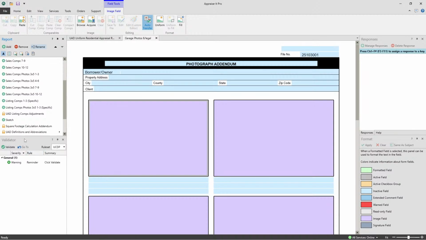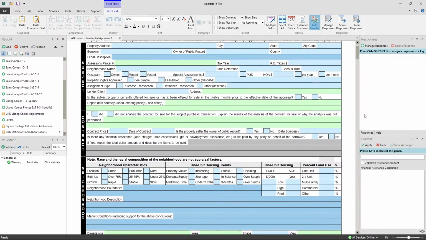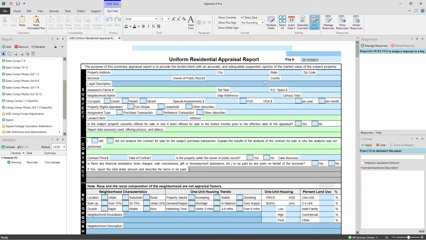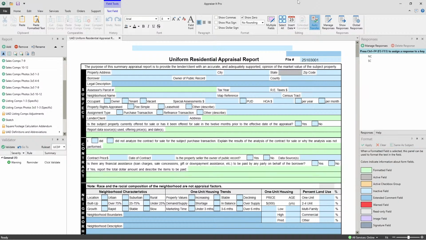All right, let's move on to the validator here. The validator works very similar to the way it did in Appraise-It Classic. There is real-time validation and then comprehensive validation that you do at the end. Real-time validation, the easiest way for me to show this to you is in the state field. If I type in NC and tab out of the field, it's completely happy with that. It doesn't have any problems with that. But if I come in here and I got fat fingers and I say BC instead of NC, as soon as I tab out, it's going to turn red because BC is a Canadian province. It is not a US state.